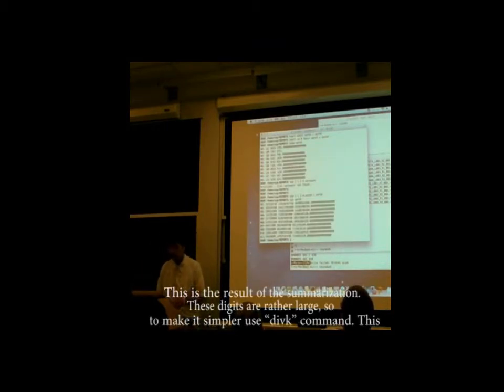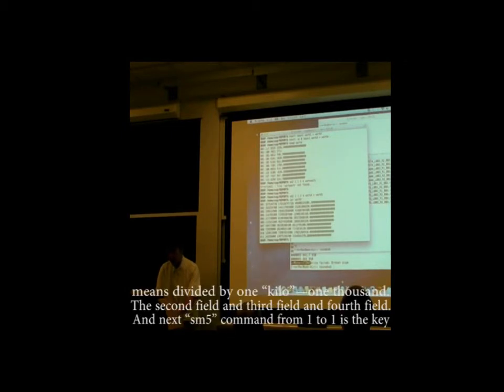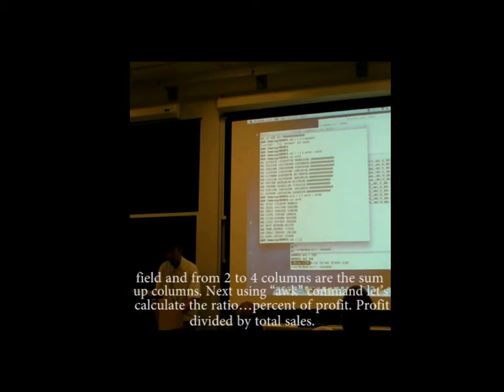And next step is, yeah, this digit is rather large, so to make it simpler, use div_k command. Div_k means divided by 1 kilo, 1,000. Div_k. A second field and a third and fourth field. Yeah. And the next SM5 command, from 1 to 1 is a key field, and from 2 to 4 columns is a sum up command, sum up columns.